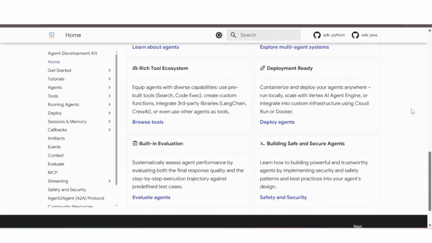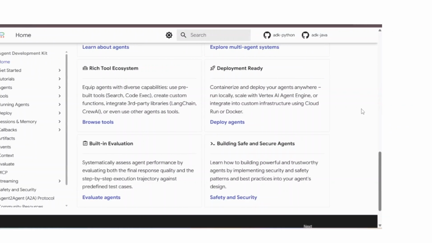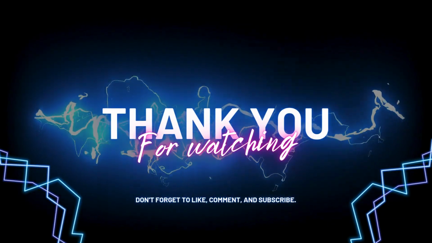We've built a multi-agent research assistant using Google's ADK, showcasing the power of modular AI systems.